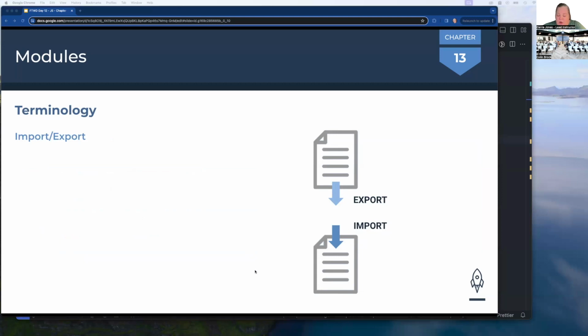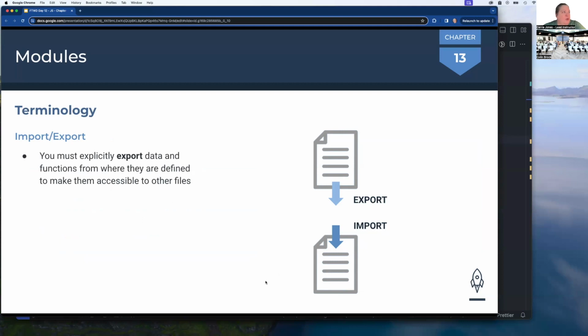Import and export are the two terms that we're going to use to talk about this process. You have to export data and functions and anything you want to be available from the place where they're defined, and that will make them accessible to other files, but you have to explicitly export them. And then on the other side of that, if you need something, you have to explicitly import it. So it's a dual thing. You can't have one without the other.